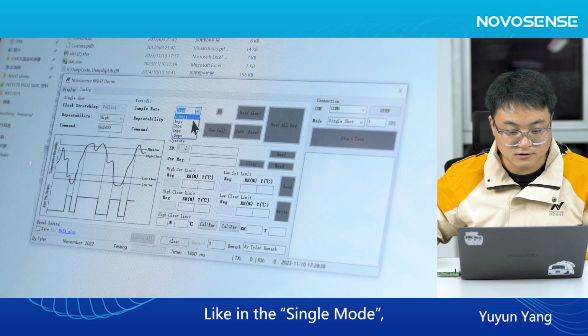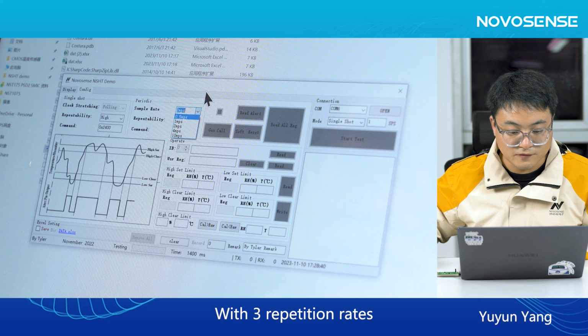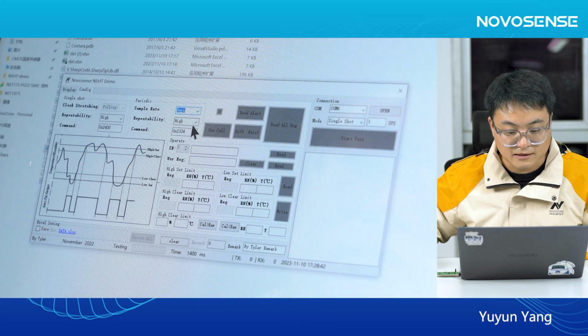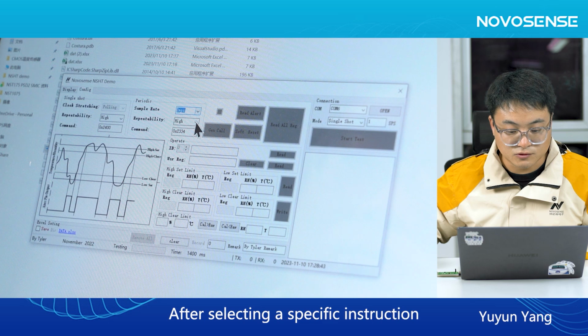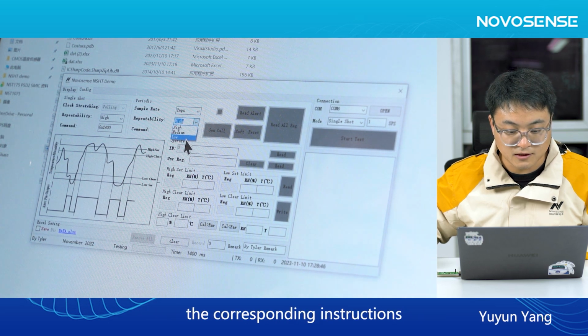Like in the single mode, the repetition rate can be set. With 3 repetition rates and 5 sampling rates, 15 instructions can be designed. After selecting a specific instruction, we can see a synchronous switch between the corresponding instructions.